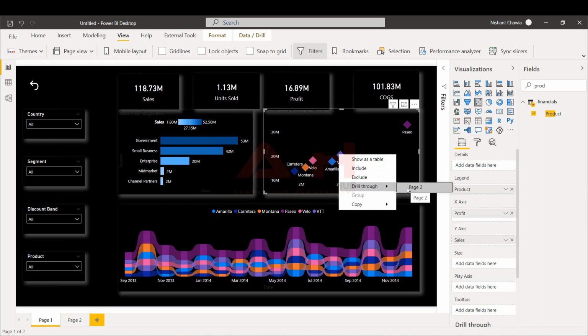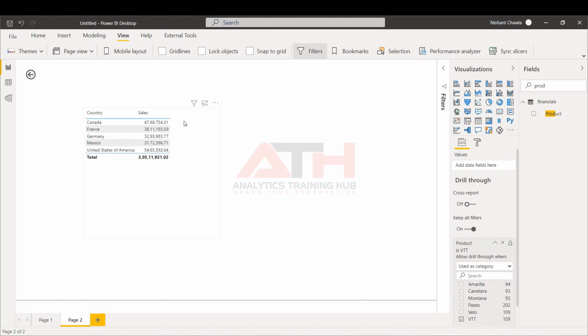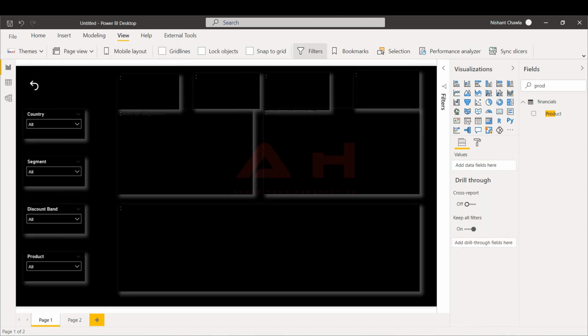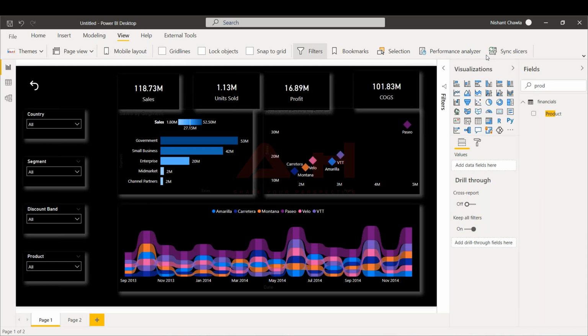It is taking me to page 2 because we had dragged the product field there. It'll filter by VTT. Now this is only showing the VTT product. This is the drill through option, where you want to take the user to another page for some external or detailed information you want to share with the audience. That's it. You go back and you have this dashboard ready in front of you.